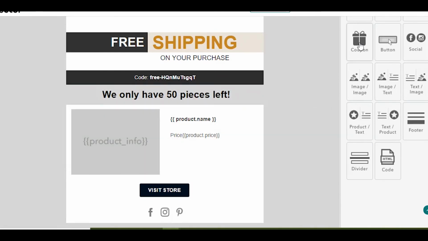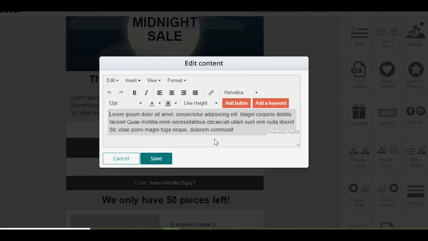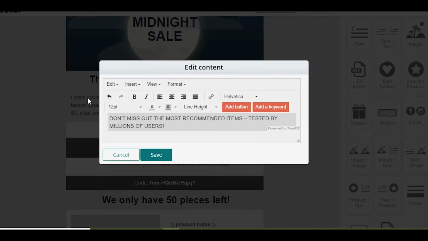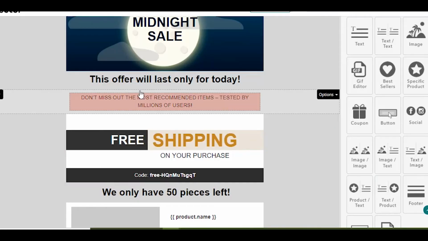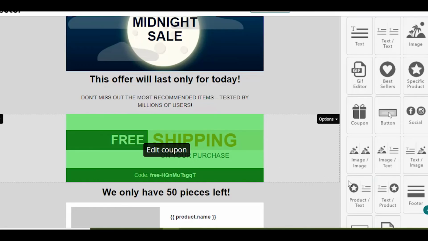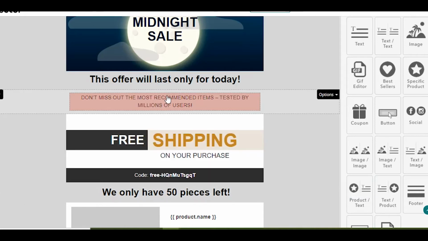Now you won't want to forget about the fear of missing out, so we will add that too. Don't miss out the most recommended items tested by millions of users. Okay. As you can see, I have already used some power words like recommended, tested by millions of users.